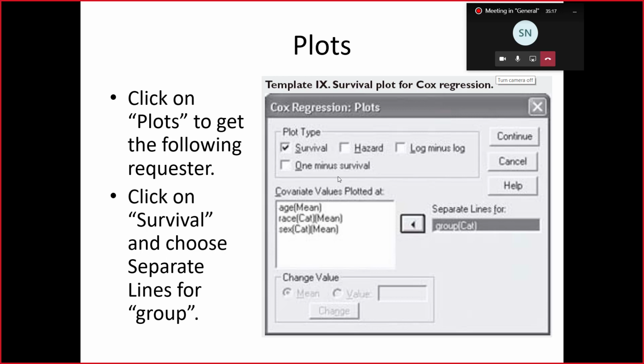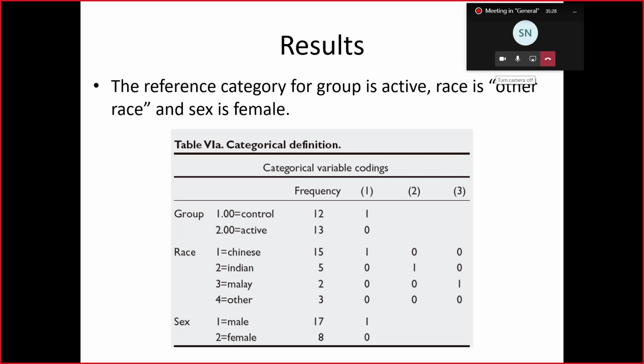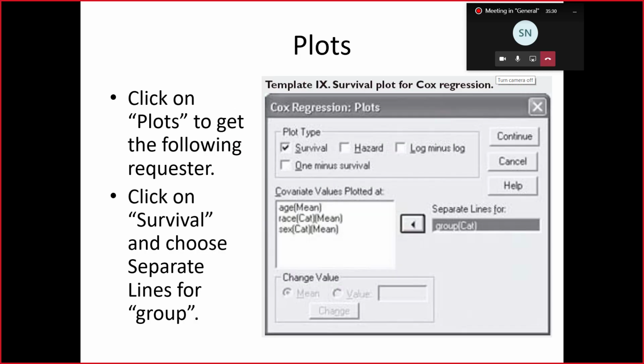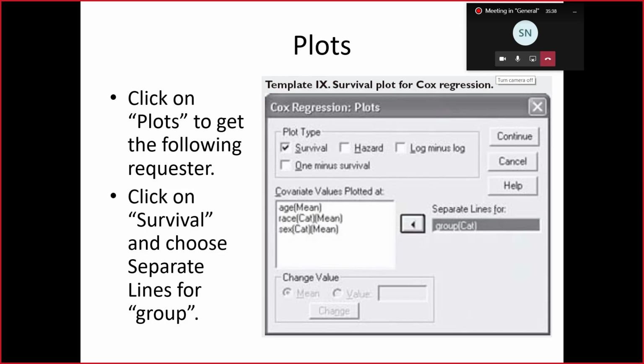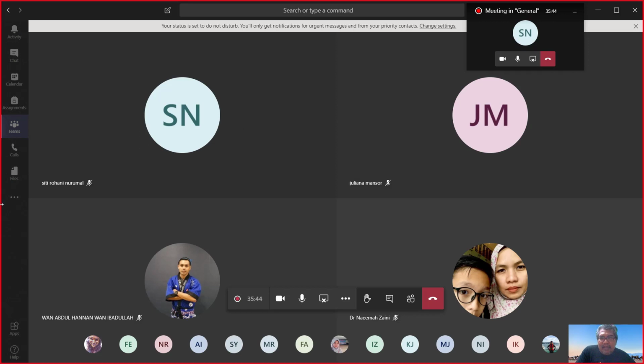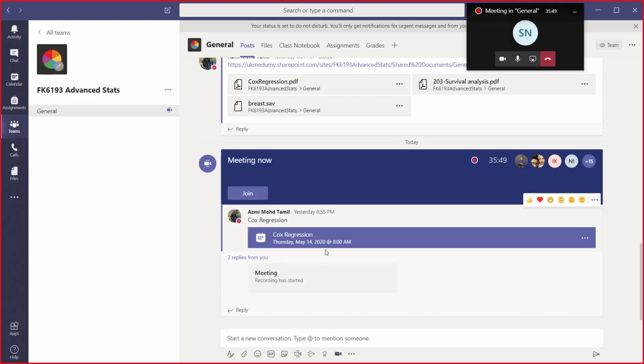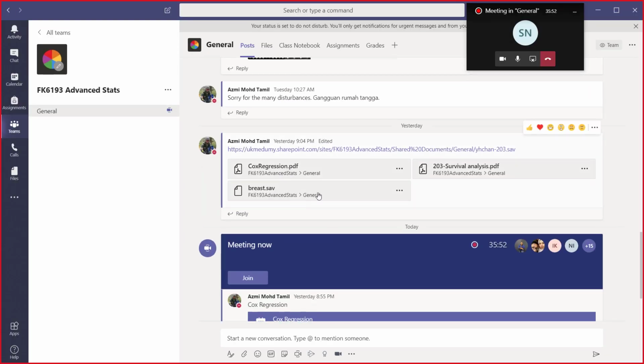Okay, so for the sake of demonstration, I'm not going to do on this data that I don't have. So I'm going to do this on the breast cancer data. Okay, jom, let's try the breast cancer data. Alternate tab. I'm going back to the Teams. Okay, under Teams, I have the data there. This breast SAV. So right click, download.